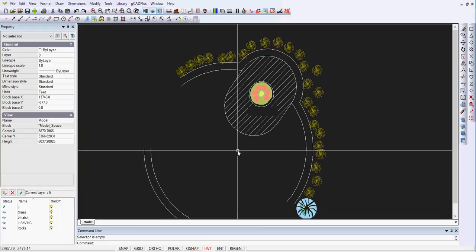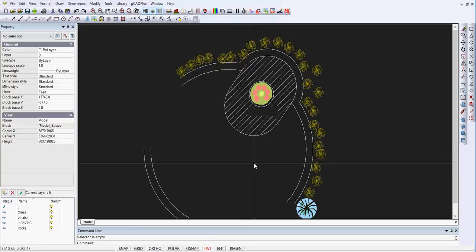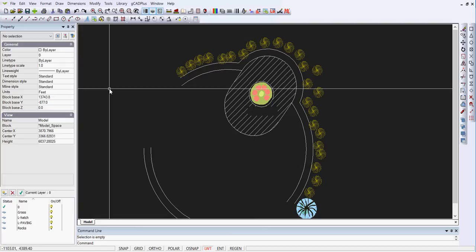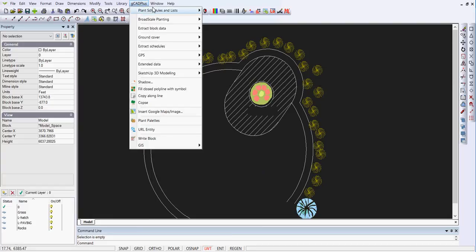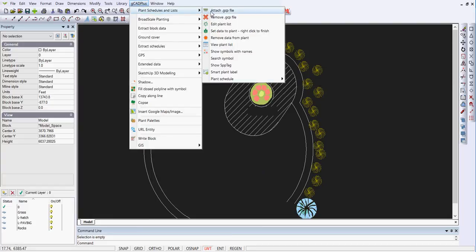I don't have a plant list associated with this drawing at the moment, but you could leave it at that if you were able to attach a GCP file with that data in it. But commonly you would just go to gCADPlus plant schedules and lists, and you could remove data from the plant. So I'll select that for the moment.